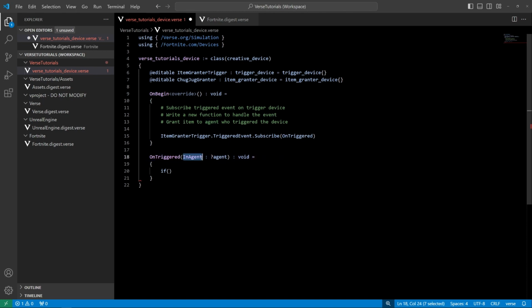This name is maybe an agent. So we could even call it maybe agent. Now, I don't really like this syntax, but it does make sense, right? This is maybe an agent. So let's first check by making sure that there is an actual agent.